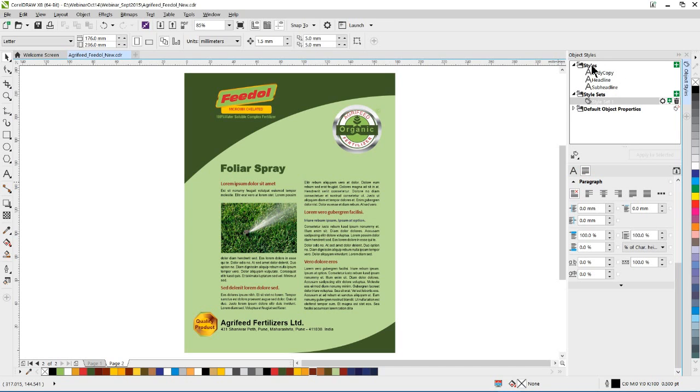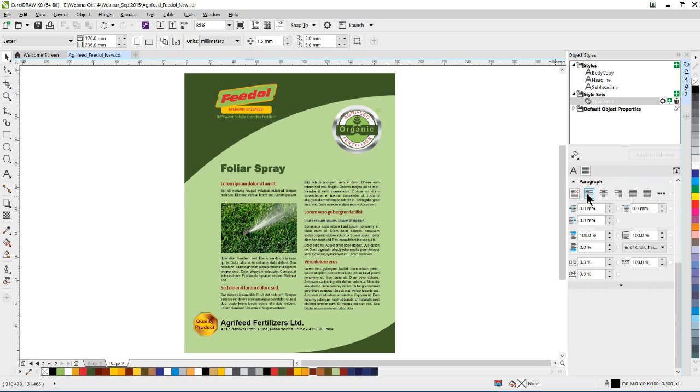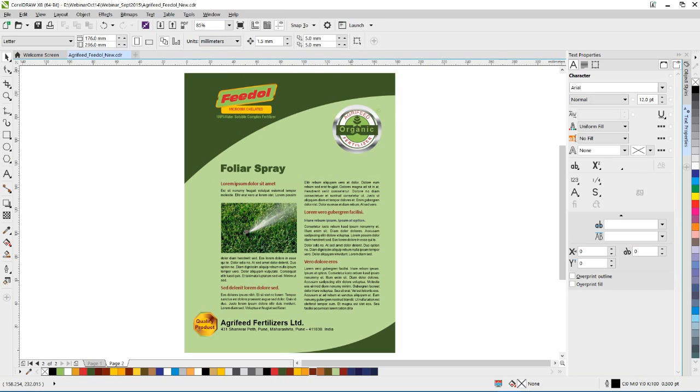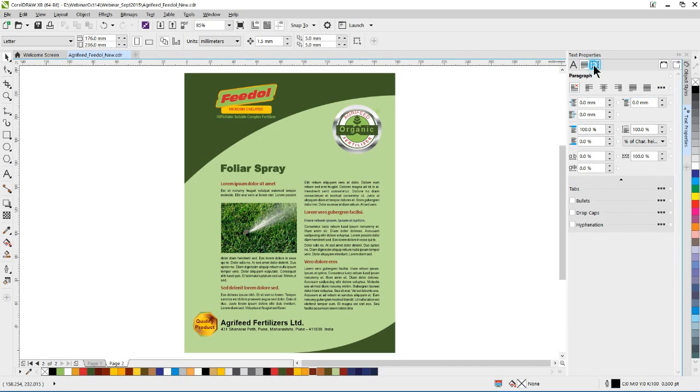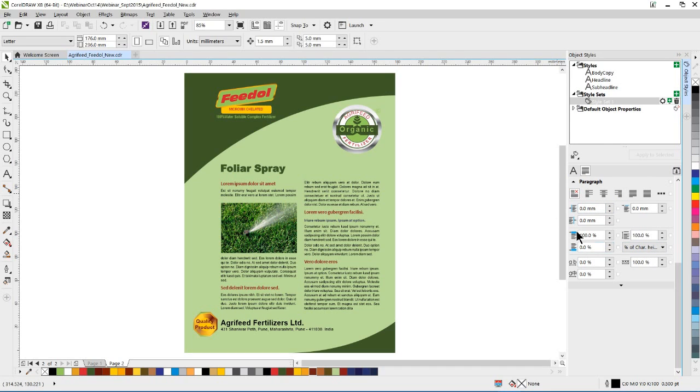So similarly, as we have set the object styles, you can set the character style within this style sheet. So you can change this to whatever you want. You can set the font and all other character properties from here, and you can select the paragraph settings from here. These are the same settings as you have in text properties. So if you look at this, here are the character properties, paragraph properties and frame properties. The same properties are available here, but these are set for the style set or the object styles which are included in this style set.